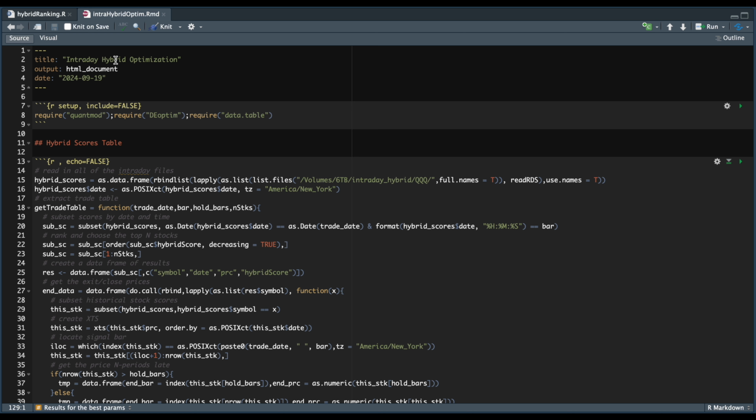Since we're using 15-minute bars, we only have 26 bars during a normal session, so it's going to give us a number between 1 through 26 for our entry, along with the number of bars we should hold our positions, along with the total number of stocks we should buy or keep in our portfolio for this trade.